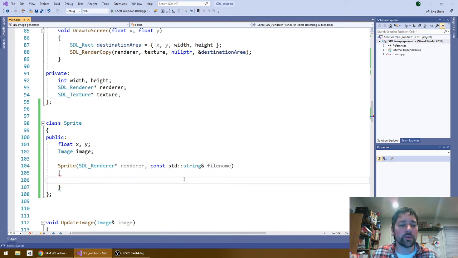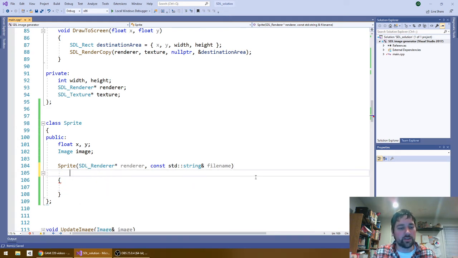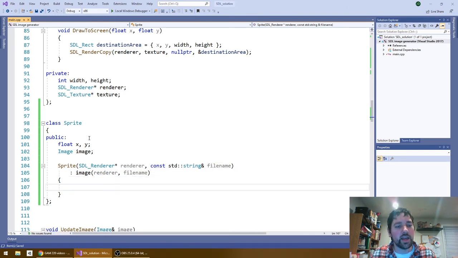Okay. So I've discussed this a little bit before. I cannot just use the constructor for this image object in the body of this constructor. There's no syntax to really support that. Instead, it's part of this initializer list syntax, colon, image, and then I can use its constructor. So renderer and file name. There we go. And then I can set this plain old data, these x and y, normally. Just set them to 0.